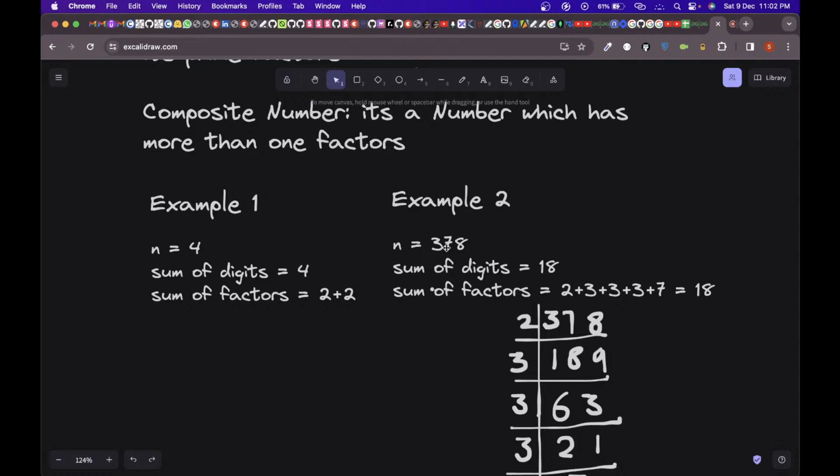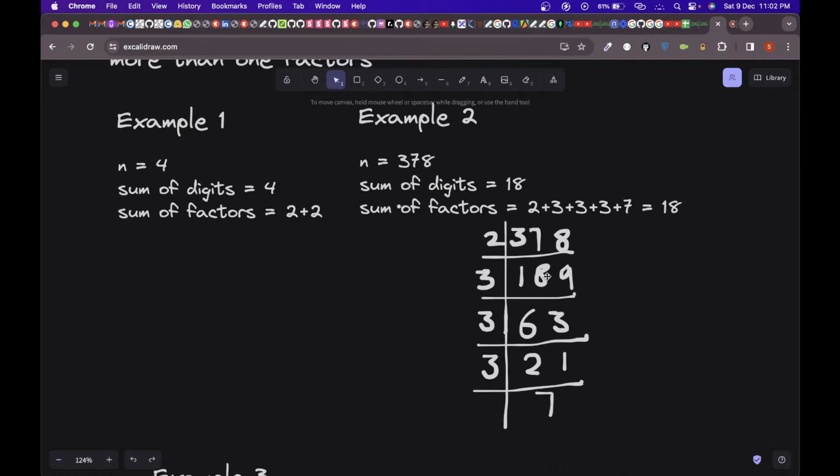And if we see another example, 378, its sum of digits is 18 and its sum of factors is also 18. So how we got 18 is a basic thing that we have done in our schooling while calculating LCM. By this we calculate the prime factors, and there's one catch here: we need to check if the factor is prime, then only can we add it to our sum. Otherwise we won't add it.